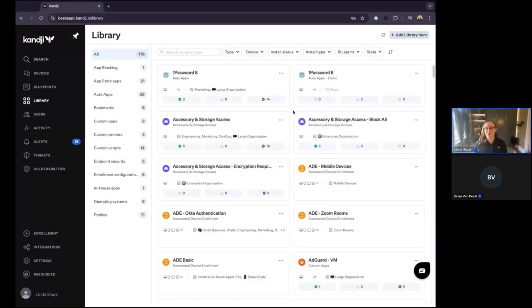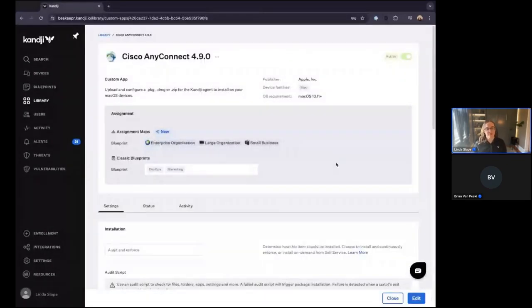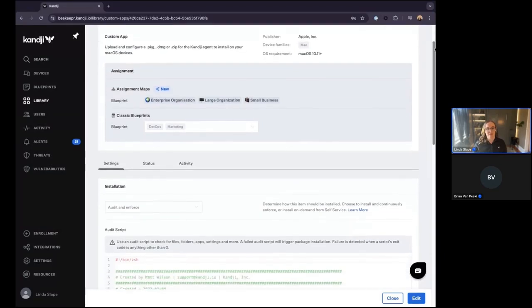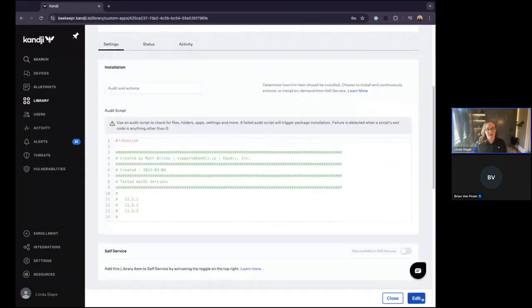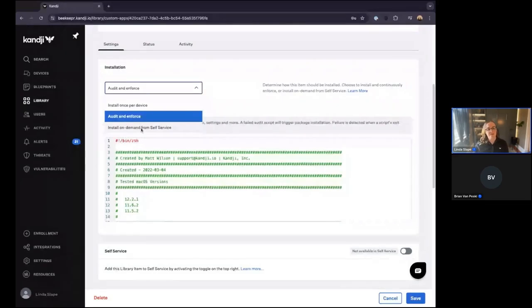Of course, we do have over 200 auto apps, but we may not have the application that you need in your environment, where we have the ability to push it out as a custom app. So if we're looking to push out Cisco AnyConnect, this one may also need some custom configuration, which we do have the ability to push through here. If we look at installation type, we have flexibility, whether it's self-service, once per device, or audit and enforce.